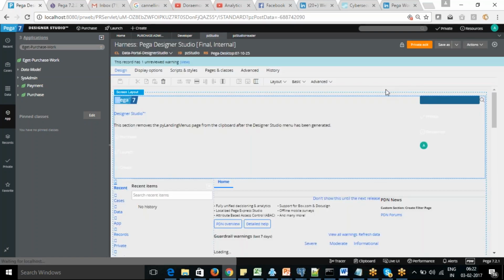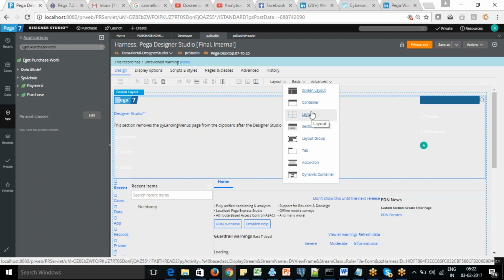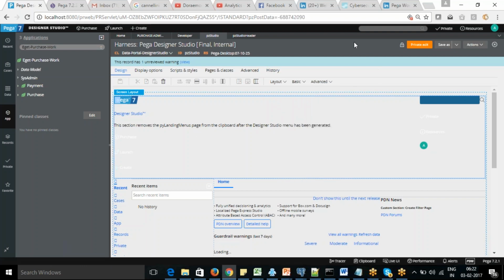In Harness, you can include this screen layout, or you can go with the container. Normally, if you are using a container, you are able to customize your own way of sections. So if I say I'm going to create a test harness, I'll show how that will look.